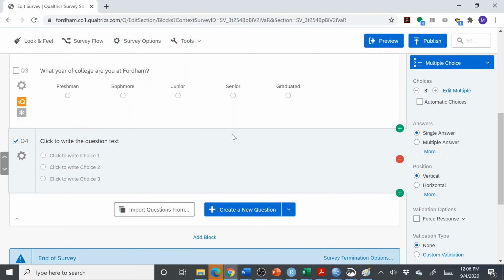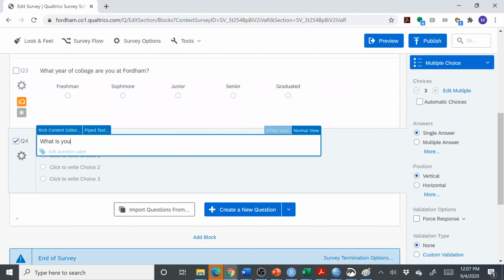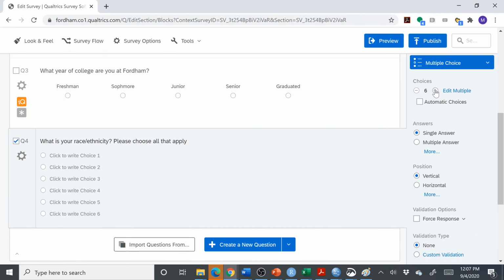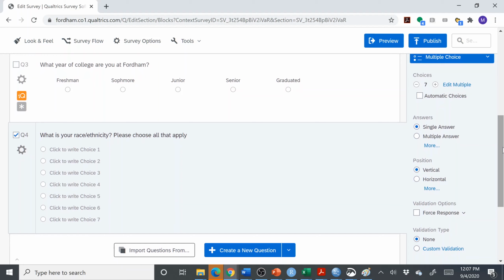And this is going to be about racial and ethnic background. So the question is going to be, what is your race/ethnicity? And we're going to add, please choose all that apply. So for this, there's going to be 7 total options. So the first thing we want to do is change the number of options to 7. And note that we said, please choose all that apply. So we want people to be able to select more than one response for this. And the way we can do that is under this little answers menu here on the right-hand side. We can change it from single answer to multiple answer. And when you do that, it changes the circles next to each option to squares, and that indicates people can check more than one option.